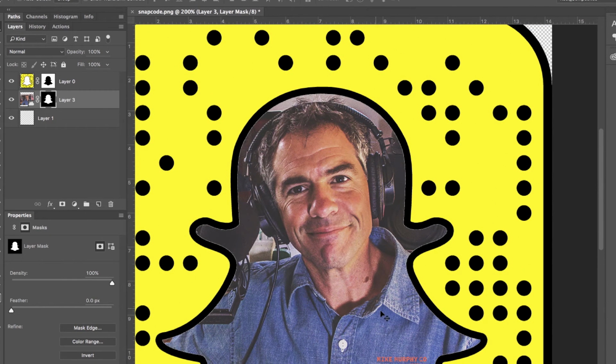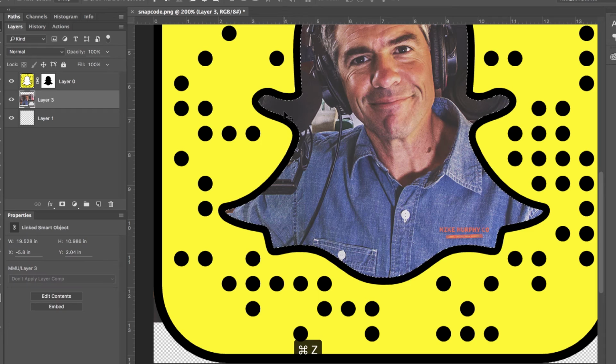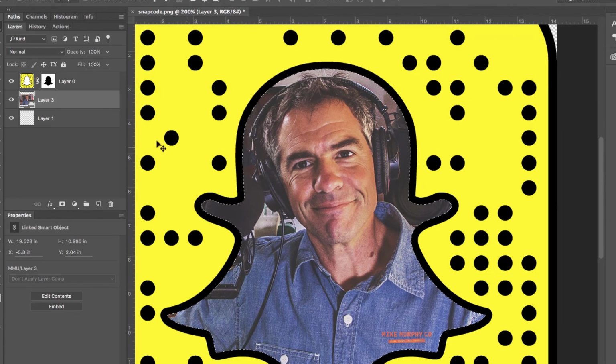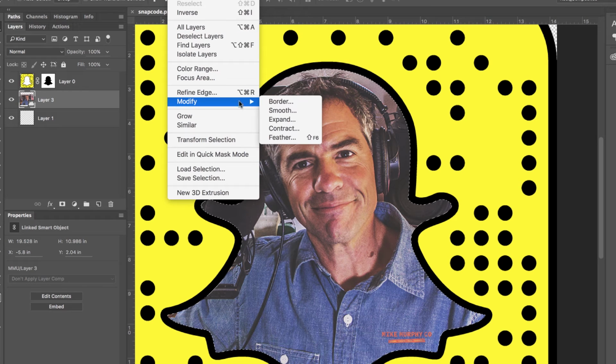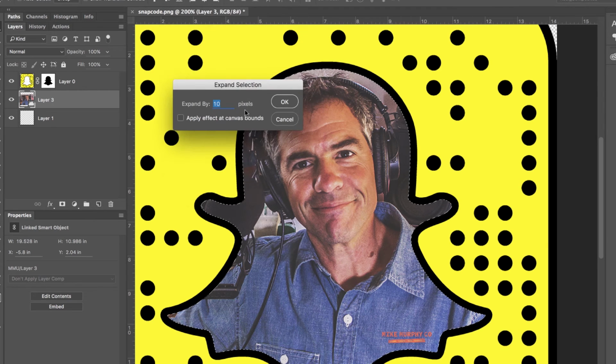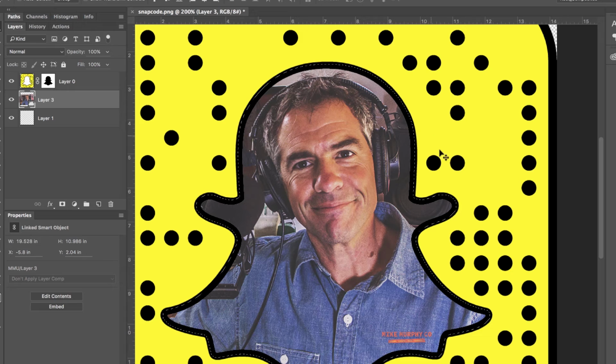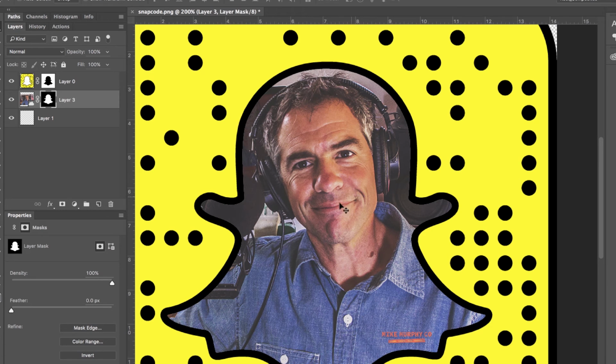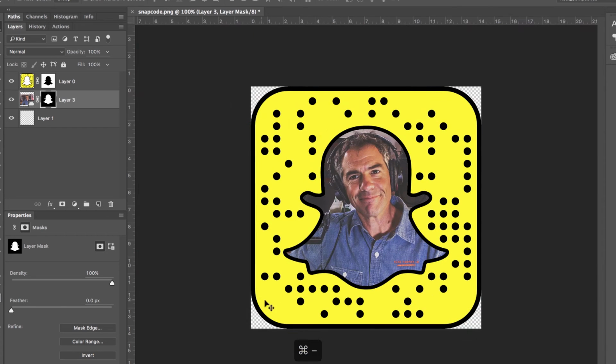I'm noticing here a little fringe around the photo and I don't want that. So what I'm going to do is undo, Command Z. The selection is still active, and what I'm going to do is expand the selection by doing Modify, Expand. I'll expand it by 10. It doesn't really matter if it goes outside in the yellow, so that's going to give me some room. Now I'm going to click the layer mask again. The fringe is gone, and my photo is cleaned up.